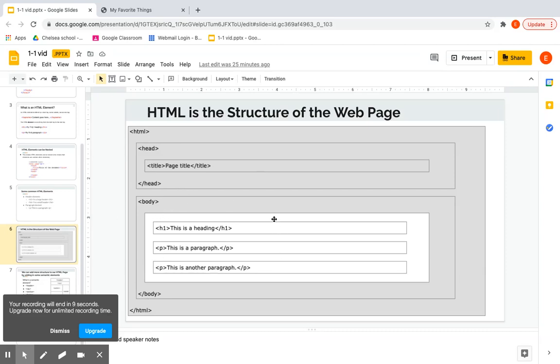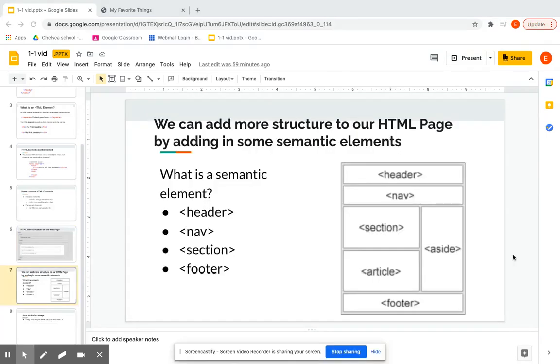We can actually add more structure to our page by adding semantic elements. Okay, so what is a semantic element? Well, semantic means to give something meaning. So by adding a semantic element, we're really just giving our HTML document more meaning. Okay, some elements that can give it more meaning are header, nav, section, and footer. Okay, so they tell what part of the page this is. You can kind of think of it like an essay, right?